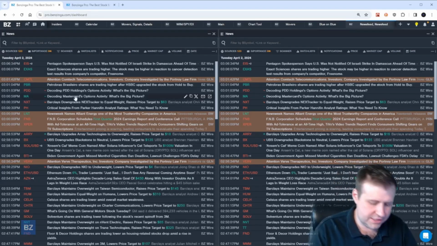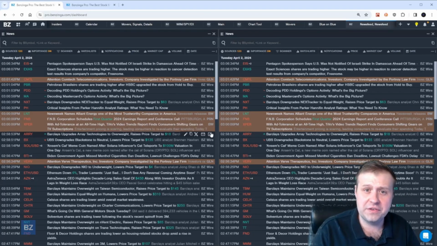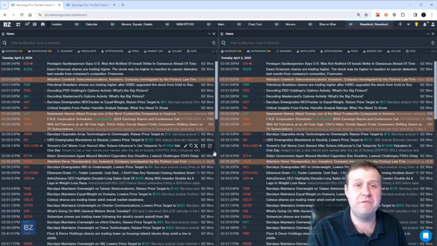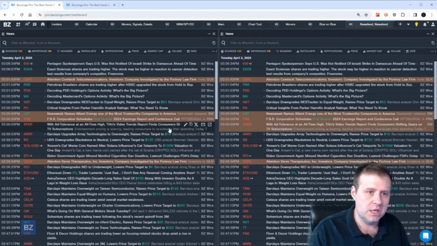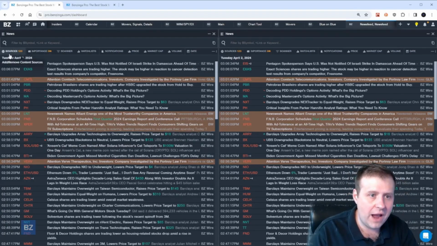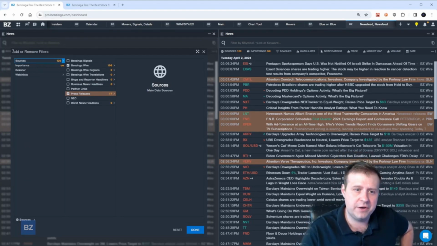Now, let's start here with these two news feeds. I want to show you why I loaded in a second one and why this might be beneficial for you, especially if you're a newer user. So on this news feed on the left here, I want to go ahead and click on the button at the top in the upper left corner that says sources. Let's talk about some of the different options that you have in here.